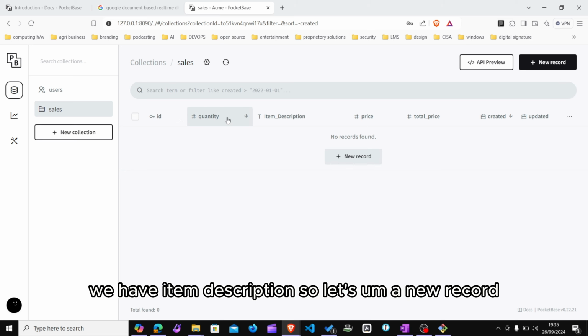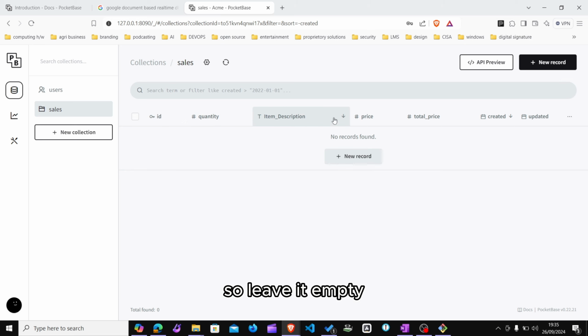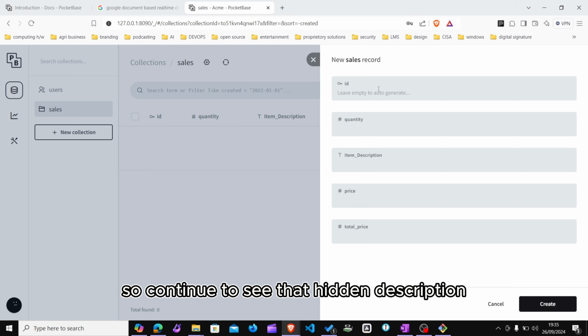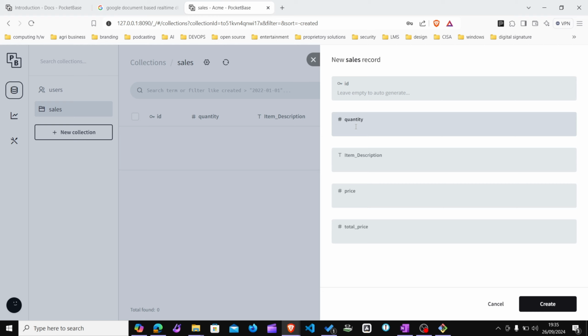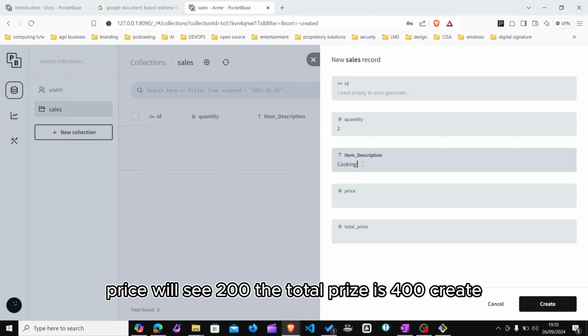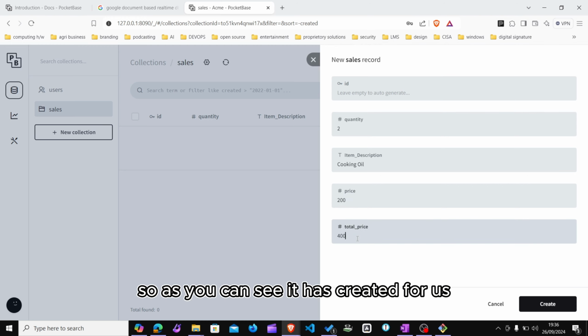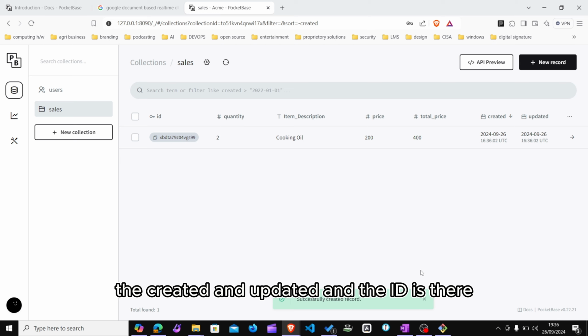So let's add a new record. We'll leave it empty, we'll leave the ID to be auto generated. So quantity, we'll say that, item description, say cooking oil, price we'll say 200, the total price is 400. Create. So as you can see, it has created for us the created and updated, and the ID is there.